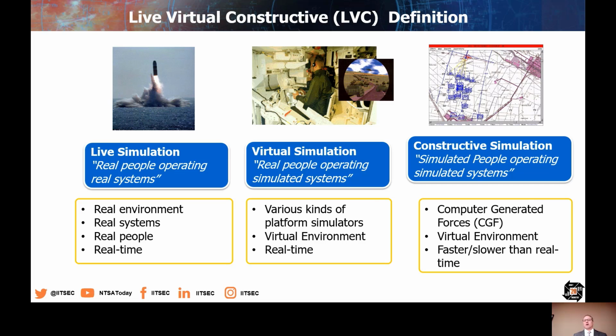And so finally, constructive simulation. It is simulated people operating simulated systems. So this is where you get into computer-generated forces, CGF. OneSAF is a large Army simulation that generates simulations of weapon systems and it aggregates level from the singular entity all the way up to a battalion and higher. It also has a virtual environment. So these virtual entities are acting and reacting to the virtual environment that is designed to replicate the real world.